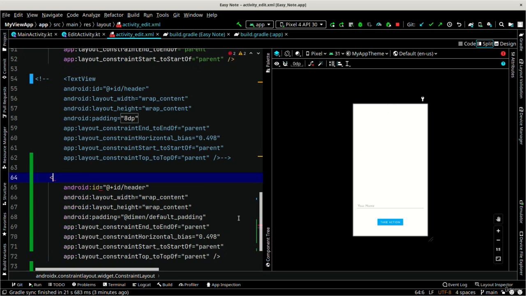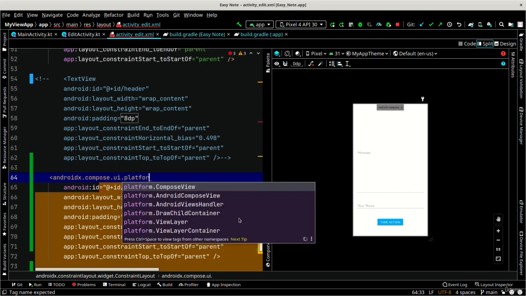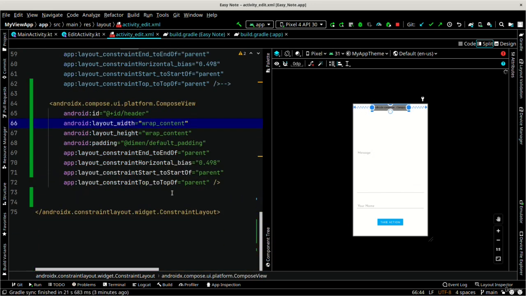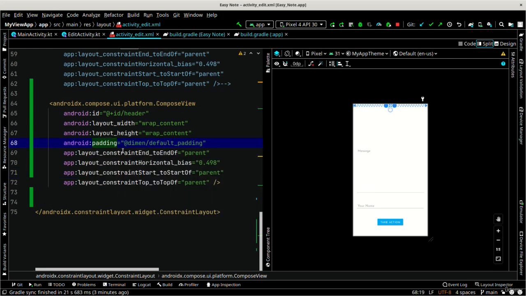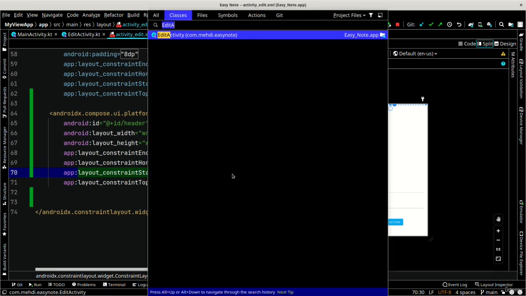I delete its tag, and then I use androidx.compose.ui.platform.ComposeView. Note that I keep its ID and I keep its constraints, its layout definitions, but I remove the components and the attributes that are not defined for ComposeView, like padding. So I remove padding. Then I go to the definition of EditActivity.